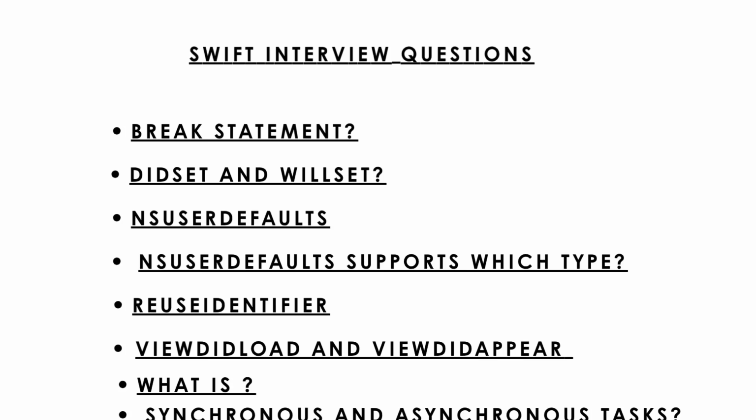Next, NSUserDefaults supports which types? The types supported by NSUserDefaults are as follows: it can be NSString, NSDate, NSArray, NSDictionary, NSData and NSNumber.